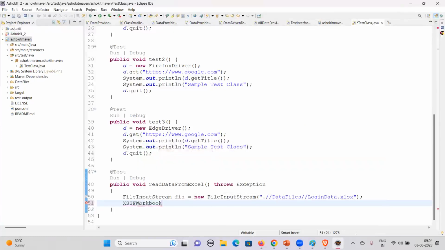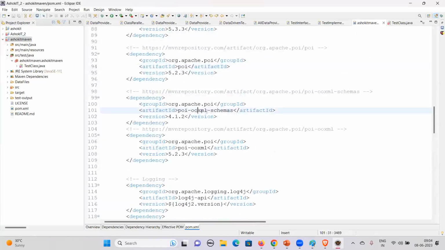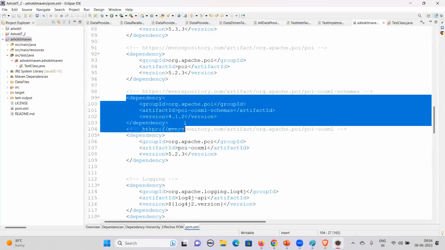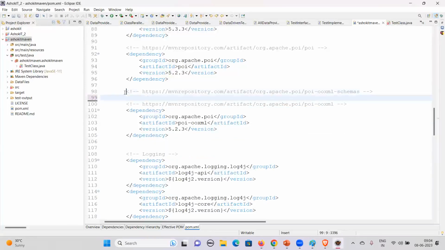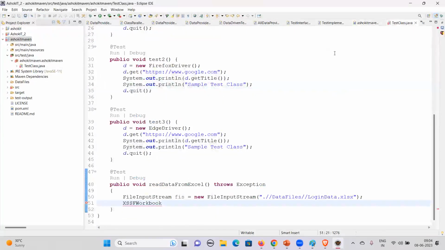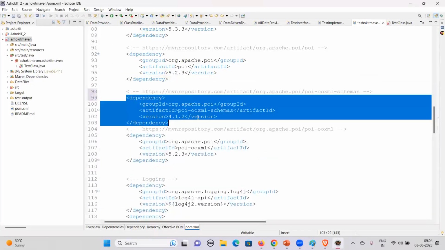Okay, XSSFWorkbook. What we have to add are these dependencies. So what are the three dependencies? POI, POI OOXML schemas, and OOXML. If I don't add these schemas, it should work, maybe. If it is required, then we can add it, otherwise we need not add that. Let's see. Yeah, so that is required, which is the reason why it's showing the error. So these three should be there.